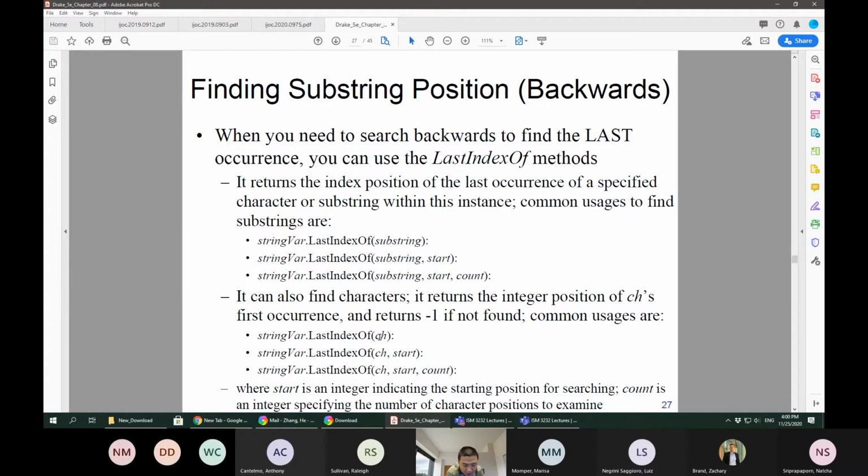The same method can be used for a single character. Start is an integer indicating the starting position for the search. Count is an integer specifying the number of character positions to examine. Those two parameters are the same.